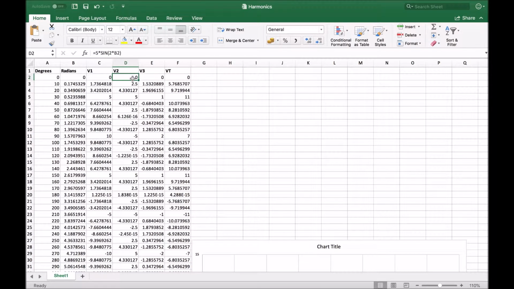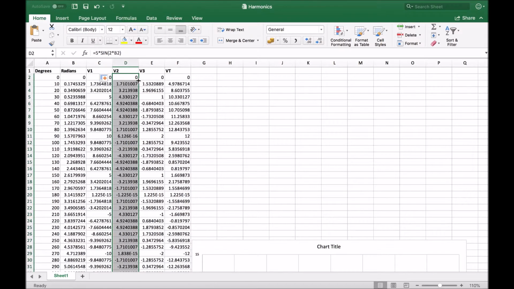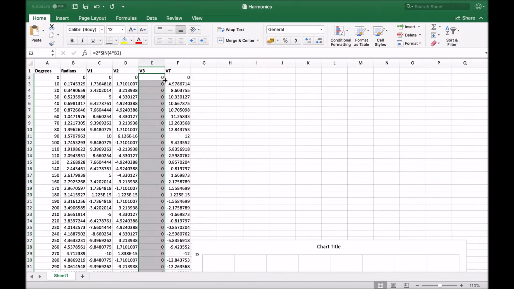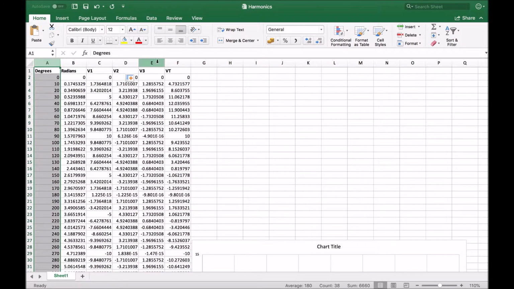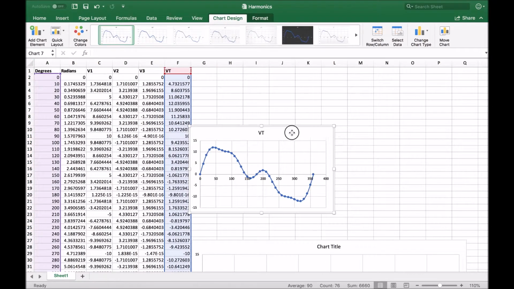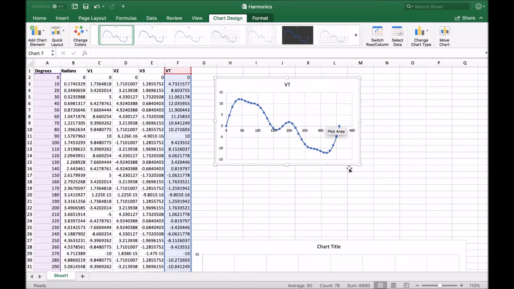I need to change it for the lot of them. I'm going to double click on that little corner. It's going to update my whole list there. Same with V3. It was the fifth harmonic. Let's make it the fourth harmonic. And again, update that for the whole list. And so what I'm going to do now is just the same as before. I'm going to plot my total again. So by inserting a scatter graph, we get something that looks like this.